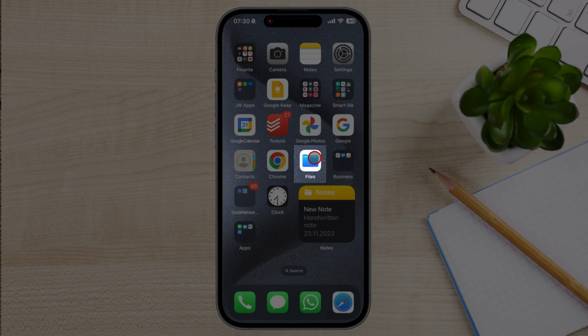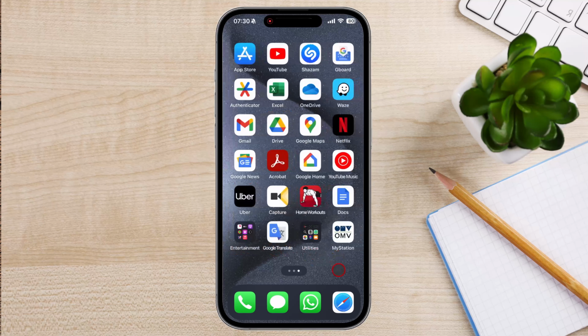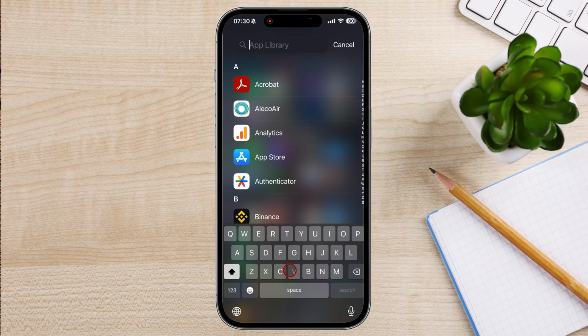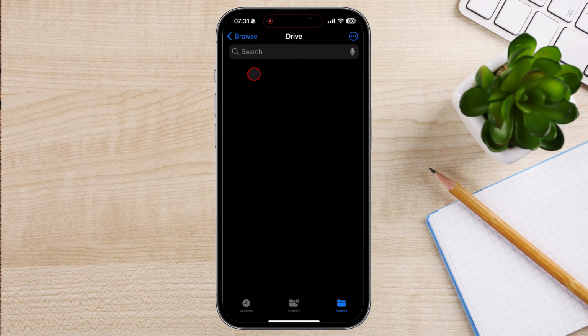If you do not find it on your home screen, you can swipe from right to left until you reach the app library. Right on the search files. Open the Files app on your iPhone.